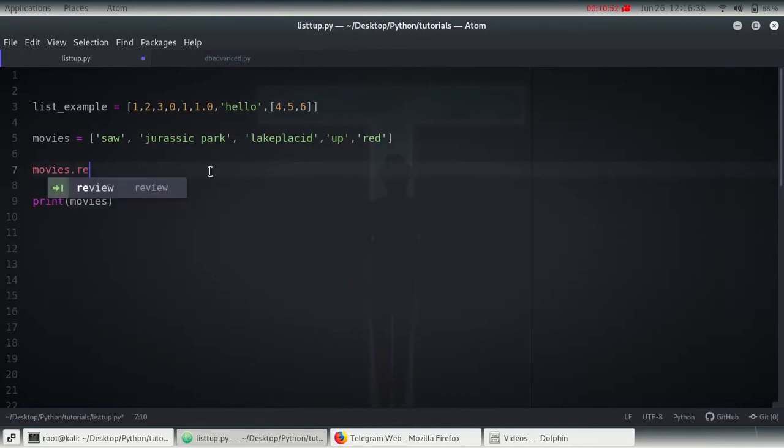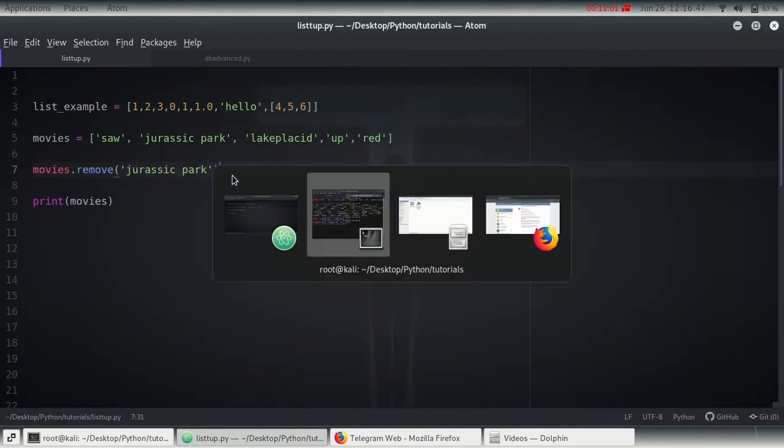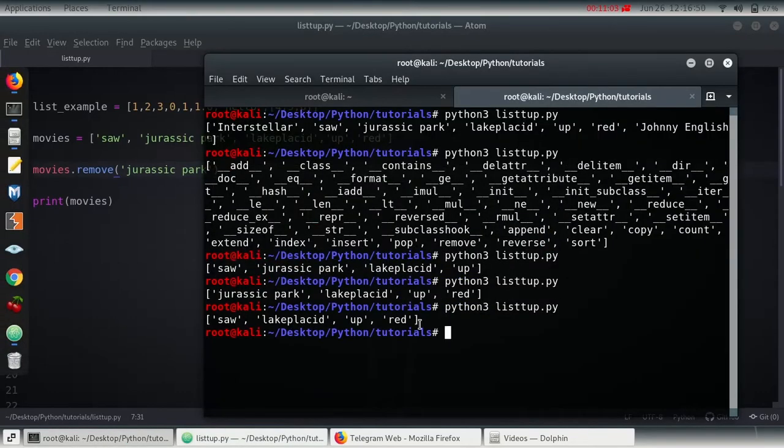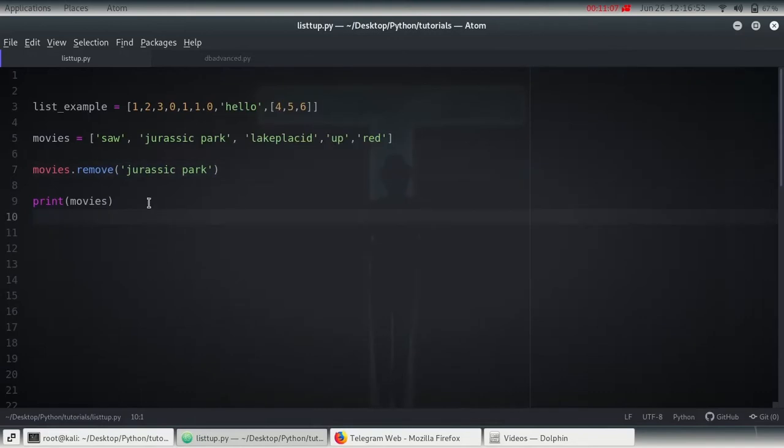This can be done by the remove method. So if I want to delete Jurassic Park, I pass it here. And boom, Jurassic Park is deleted from the list. It's an old movie anyway. Now let me have another list called even number and fill it with some even numbers.